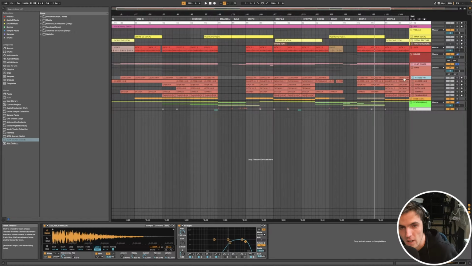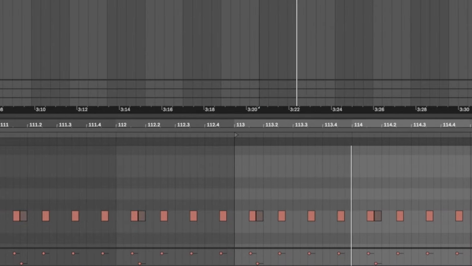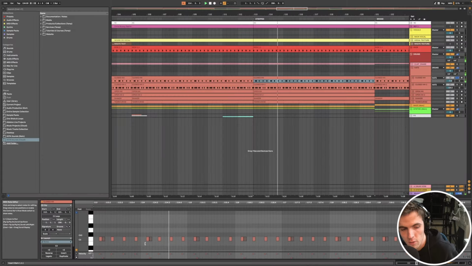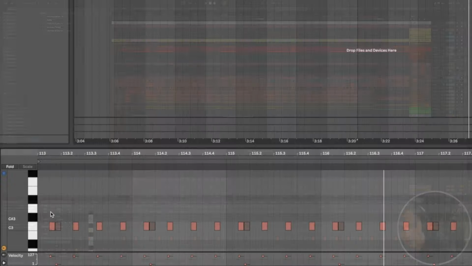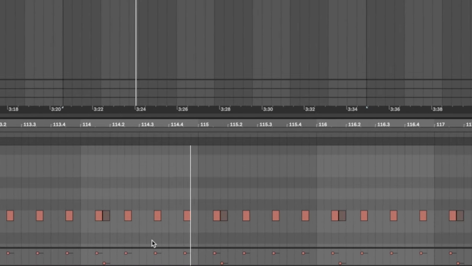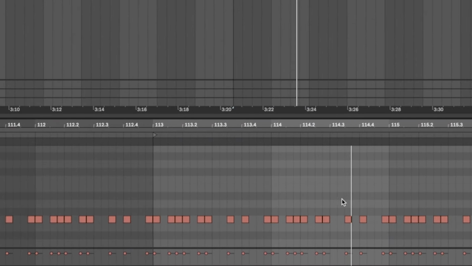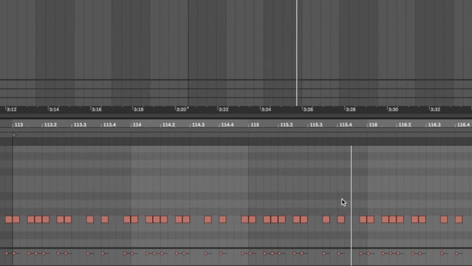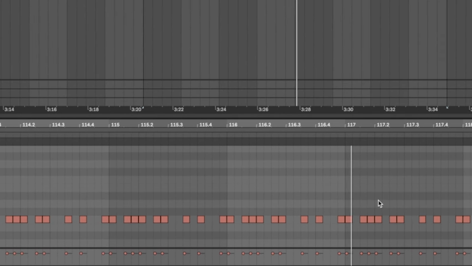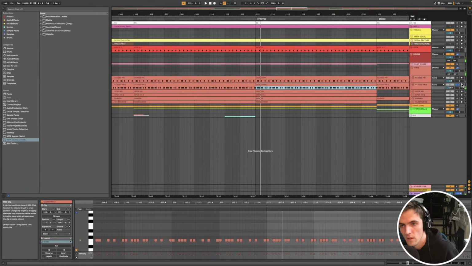The next thing we have is the hats. So we've got this closed hat, which is like your offbeat one, but with doubled notes. We've got this other one, playing that rhythmic closed hat pattern. So we've got that, which bounces off the top one.